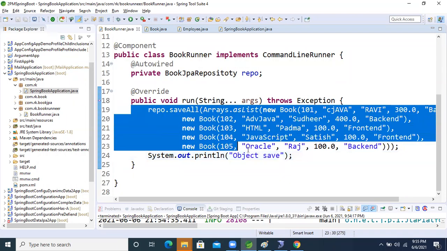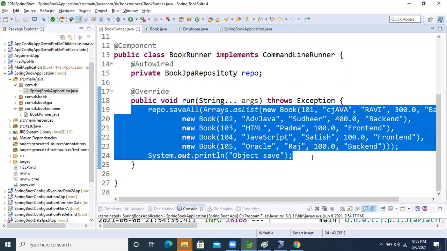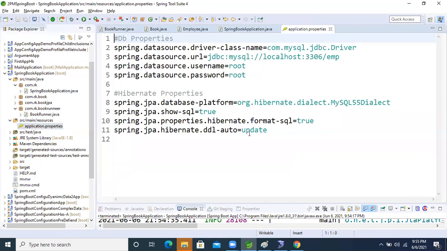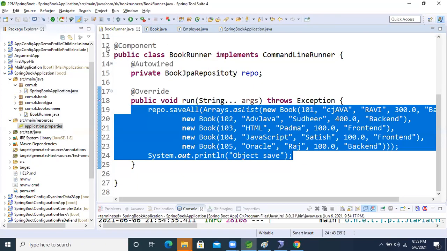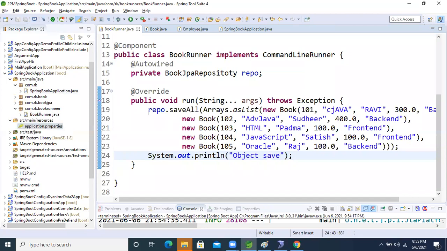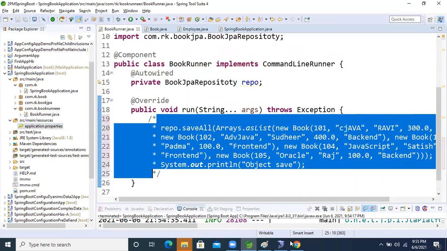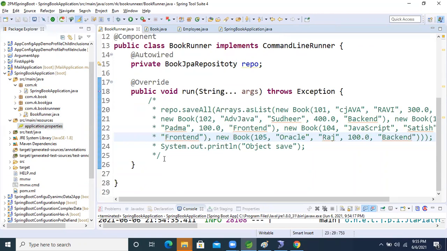Now I'm going to comment this line, okay? Because the data is already stored now, right? And in the property file, what are we using? Update, right? Yeah, update is there. Good, very good. So now I'm commenting this code because data is already stored. Now see that. Okay.